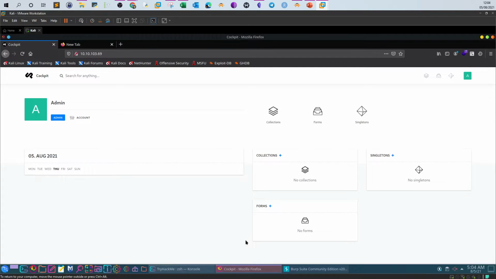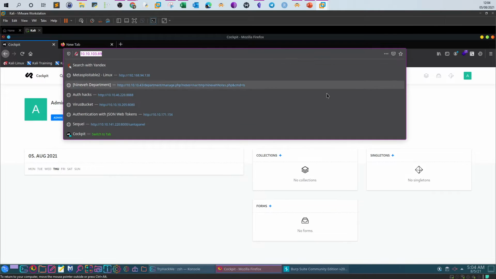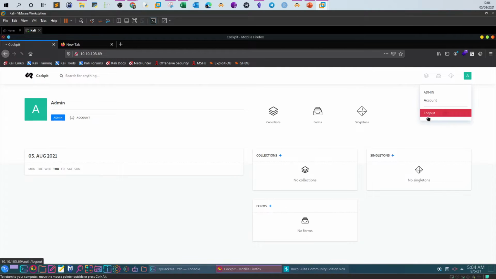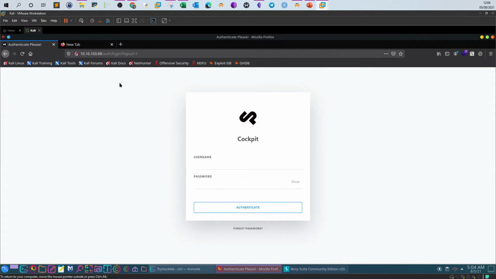I'm authenticated now, so let me log out of this one. Okay. We see we have directly an authentication form, where we will be required to log in to the content management system. Because we don't have credentials, we will have to find a way to get in.